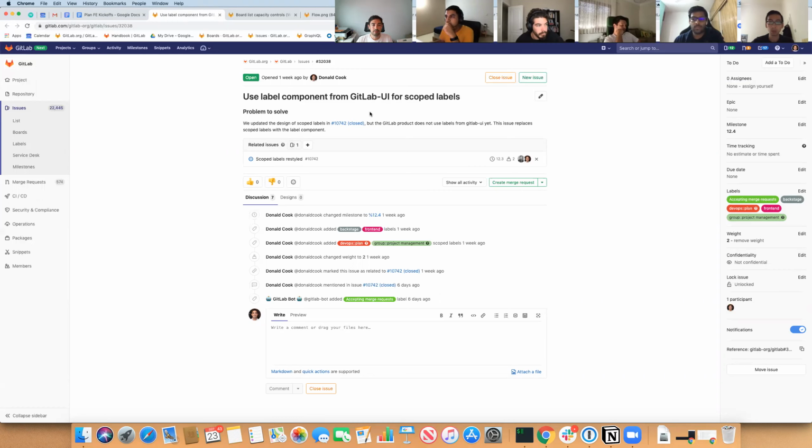Scoped labels. We want to change the UI of like the question mark, and really the easiest way to do that is to get every place using the single shared component. So that's what this one's for. It might be higher than a weight too. I don't know, Rajat, you're probably the expert on scoped labels. How many places use scoped labels?